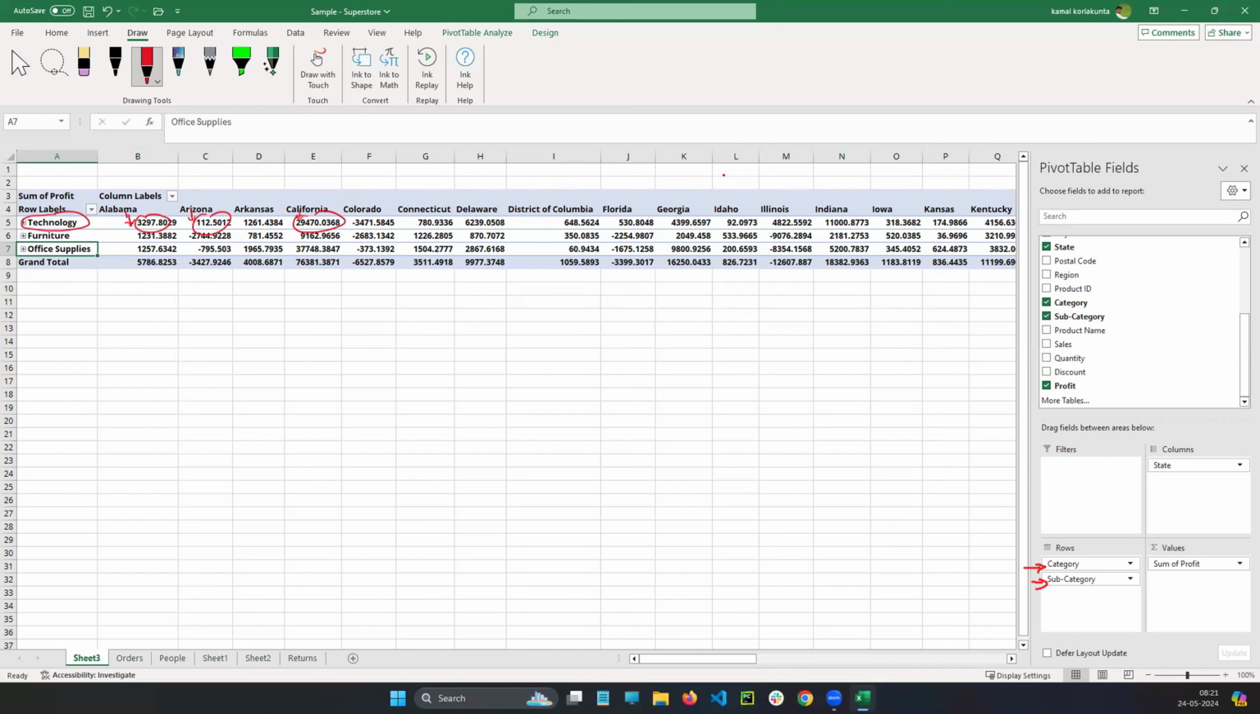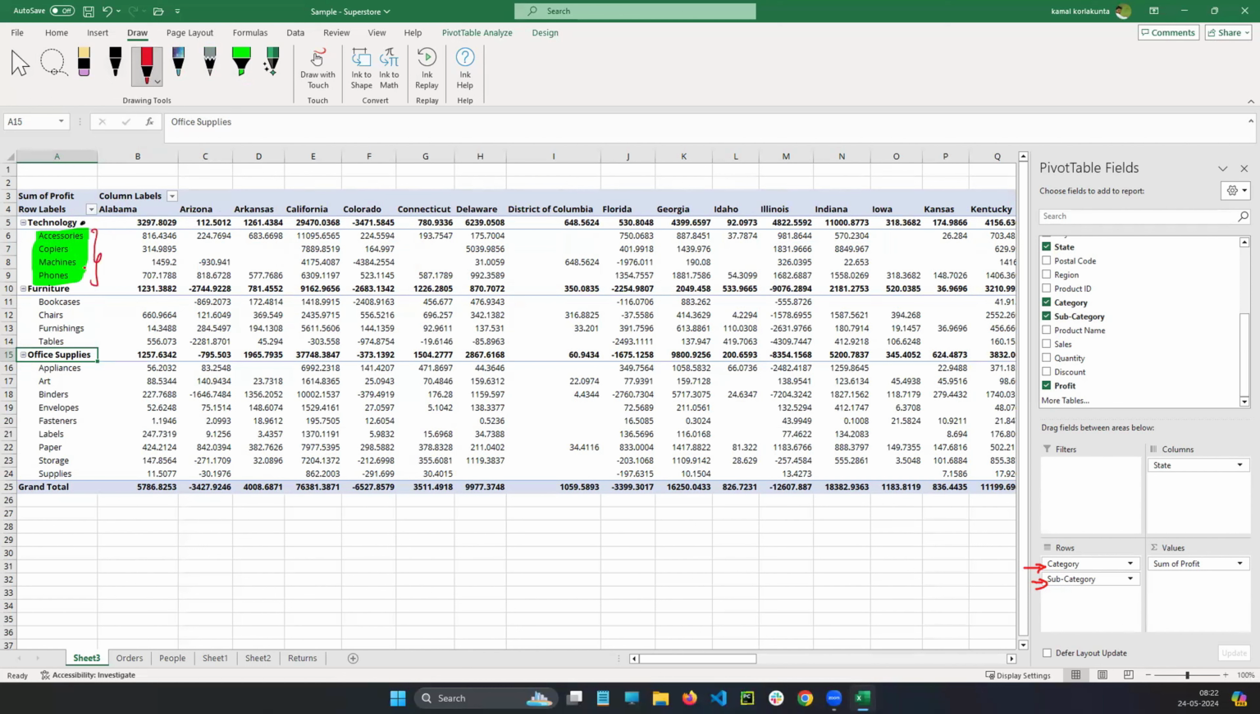You can see here, for example, if I expand here, it will be much easier to understand. Focus on this area mainly, guys. In technology, what products are there is clearly mentioned. Mobile phones in Alabama, how much profit are we getting? Arizona, how much profit? And also California, how much profit? Each state, how much profit we are getting is clearly represented. Each product, how much profit in each state, I clearly mentioned here.